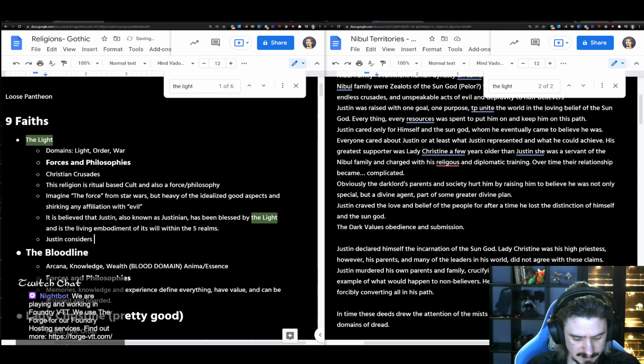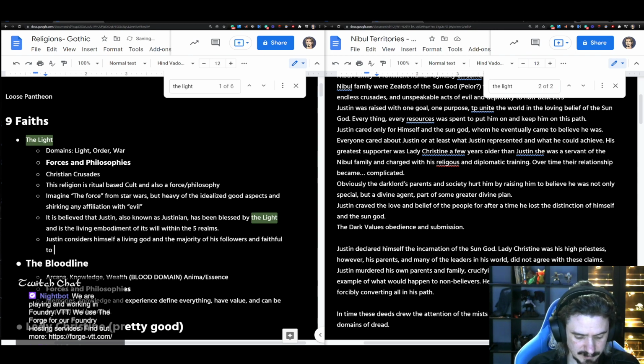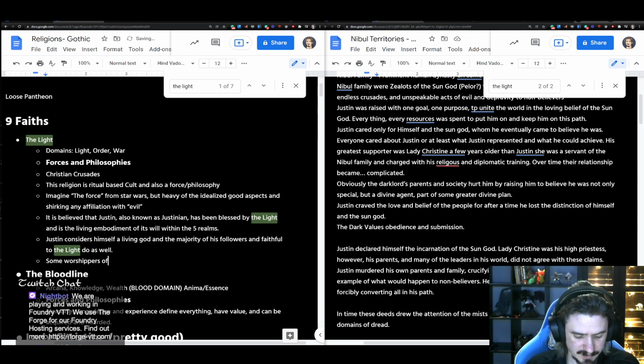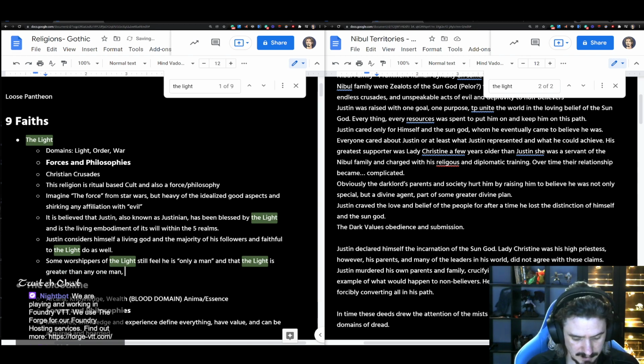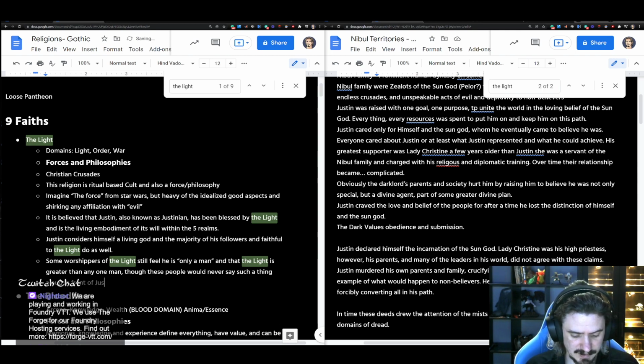Justin considers himself a living god, and the majority of his followers and faithful to the light do as well. Some worshippers of the light still feel he is only a man, and that the light is greater than any one man, though these people would never say such a thing aloud in front of Justinian's zealots.